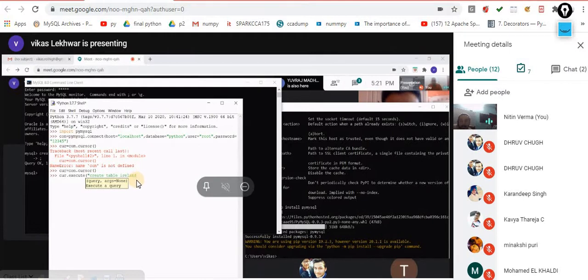If you want to concatenate, spaces are not acceptable. So open the parenthesis. Here, what columns do you want? The first column, let's suppose I want ID. ID, space, data type of that column, int. Comma.